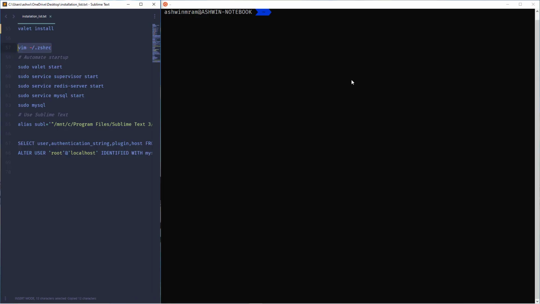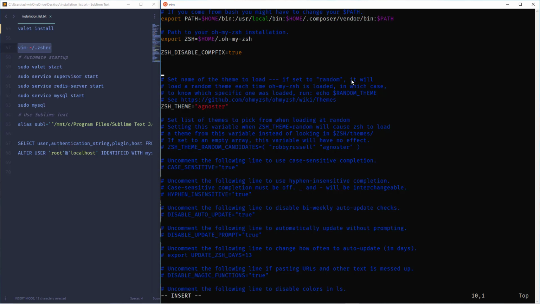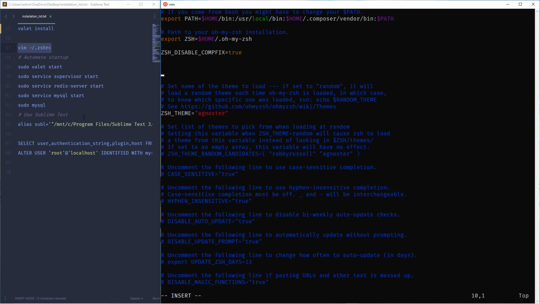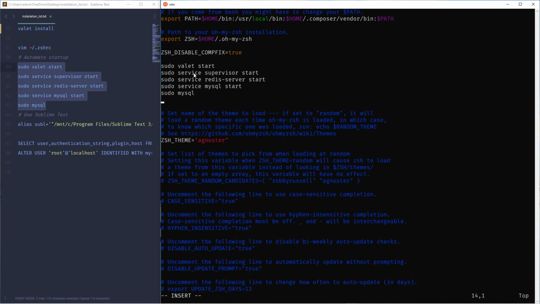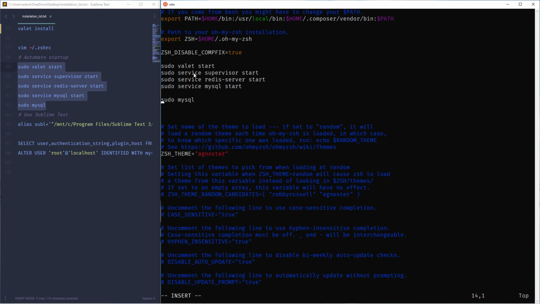So now we make the final modification to the RC file. We add in all the commands to auto start or bootstrap all the server essentials that we need. I made a little mistake here, and I actually added the sudo MySQL at the bottom, which is actually needed when we're setting up SQL later on. So I'm going to take that out now.